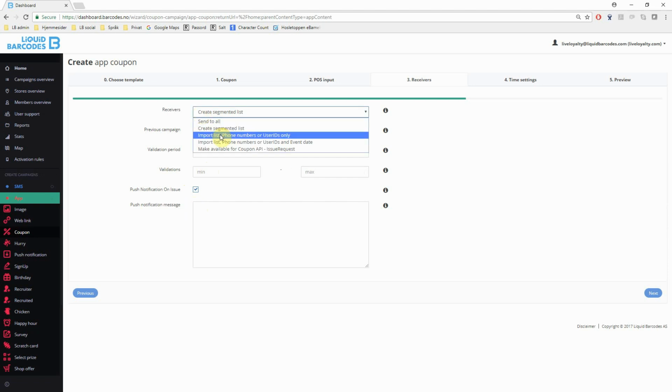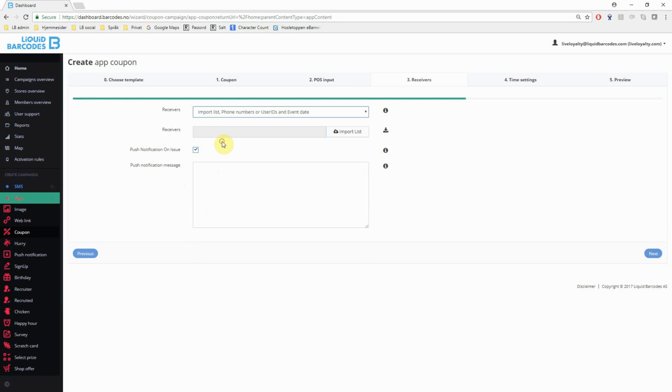Import list, either without or with event date, allows you to send content to a custom segment. To import list, your list must be in a specific format. You can download an example here. Also here, you can set a push notification together with the content.